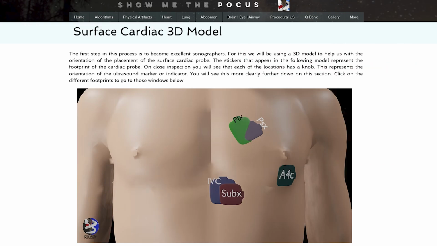To help you understand the locations of the cardiac windows, we'll be using a 3D model to help us with the orientation of the placement of the cardiac probe.